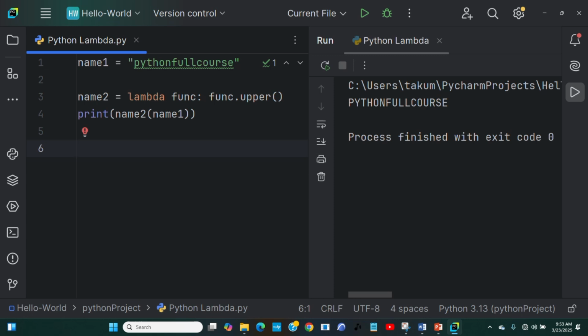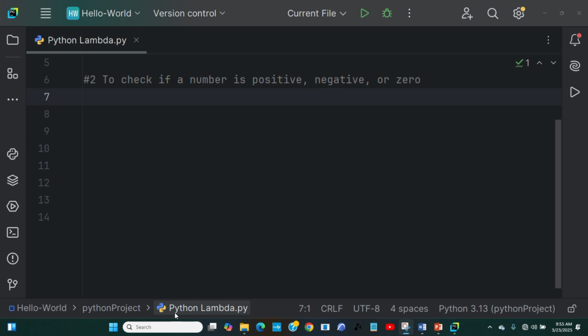Now we are going to see another example. I want us to check if a given number is positive, negative, or zero. We're going to be checking this number using our lambda function. One thing we need to understand here is that checking means you're going to be using some condition. We know about conditional statements, right? The if statement, if else, we are going to be working with that.